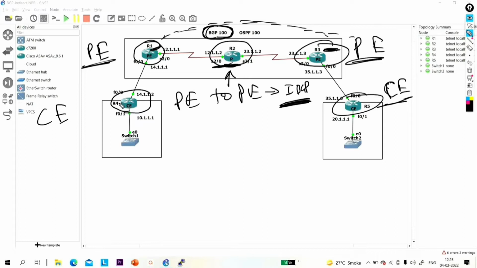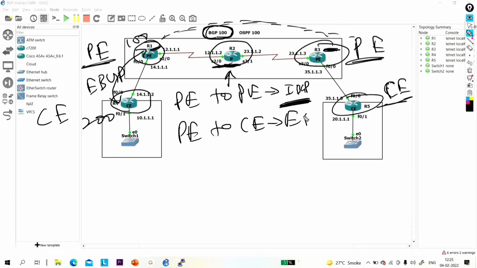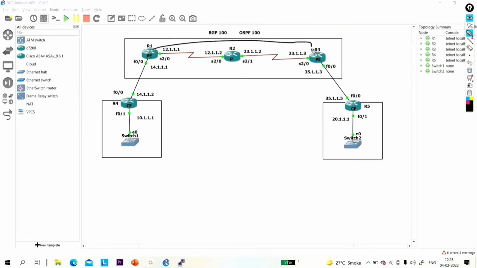And between PE and CE, we will configure eBGP. Because this is my customer network, I will definitely use a different AS number. Suppose I am using AS 200 over here, and here we are running AS 100. So which type of neighborship will form between PE and CE? eBGP, right? eBGP.